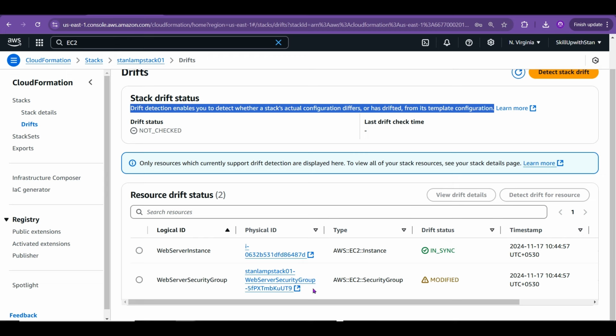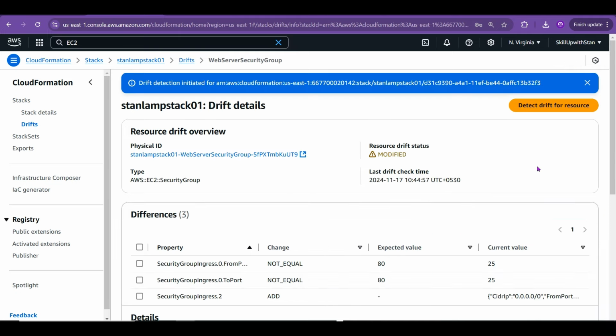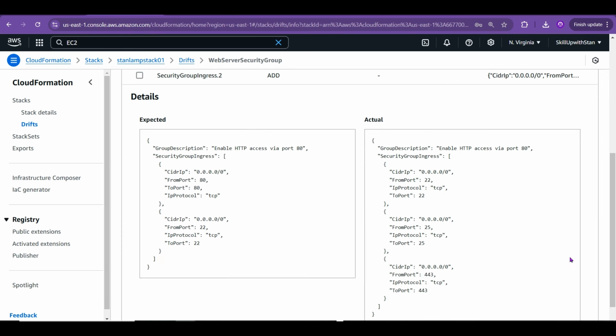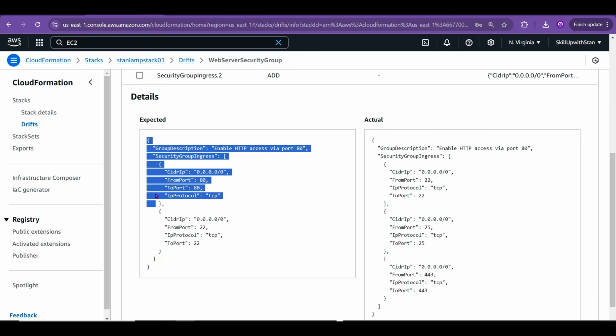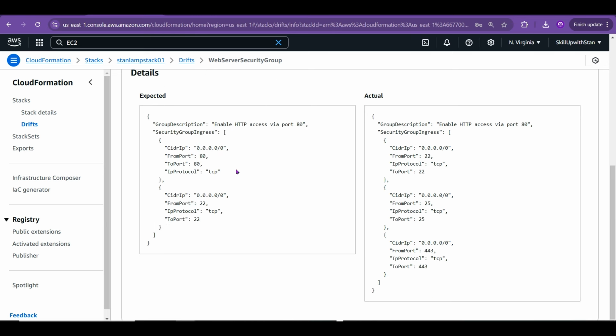If you want to look at it, you can select the modified resources and click on view drift details. It will clearly show me what the drift is and when it was made. This is the desired configuration, this is the expected configuration, and on the right you can see there are some additional things. The expected configuration is that I should only allow port 22 and port 80, whereas on the right, port 22 is still there, but on top of that there are two more entries: 443 and 25.